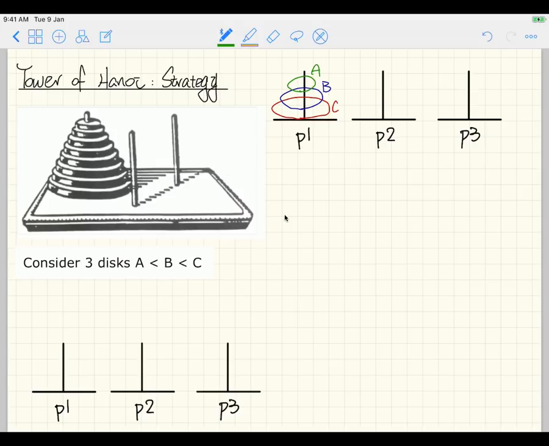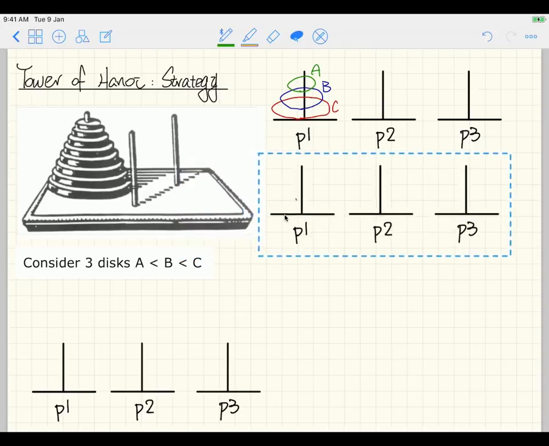So now, here is the puzzle. We want to somehow move the stack from P1 eventually to P3. Now, how can we do it? For those of you who know the rules, how should we play? Do we have any choice for the first move? Not really, right? Because the only one you can move is the top one. So now, should I move A to P2 or P3?